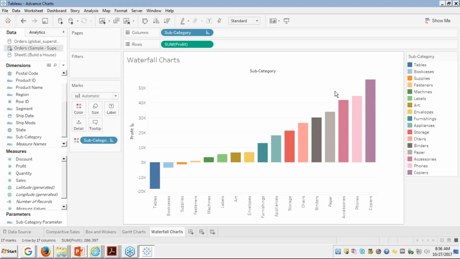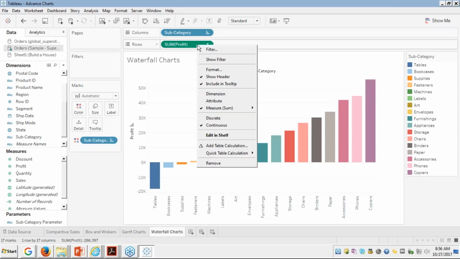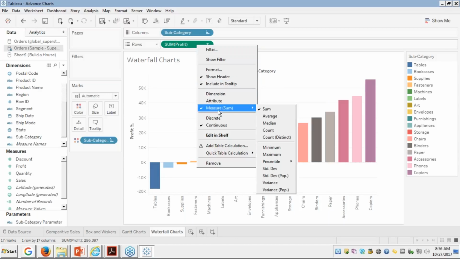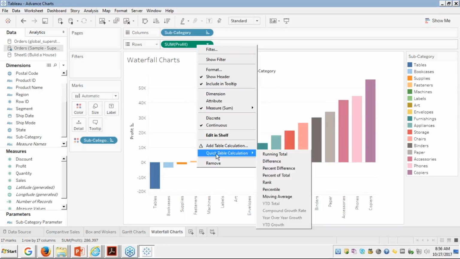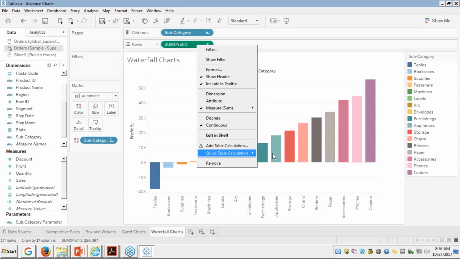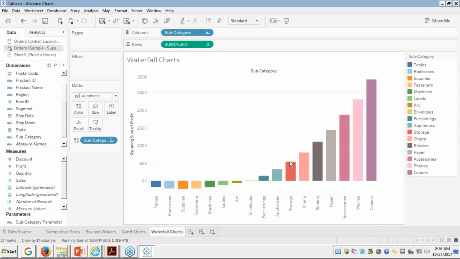So, in order to make it even better looking, friends, in terms of looking like a waterfall kind of appearance, what we can do is create a table calculation for this profit. So, how to create that? Quick table calculation, and I am going to say it is going to be the running total.